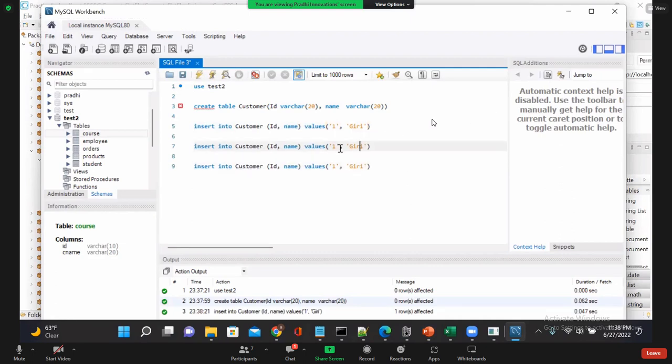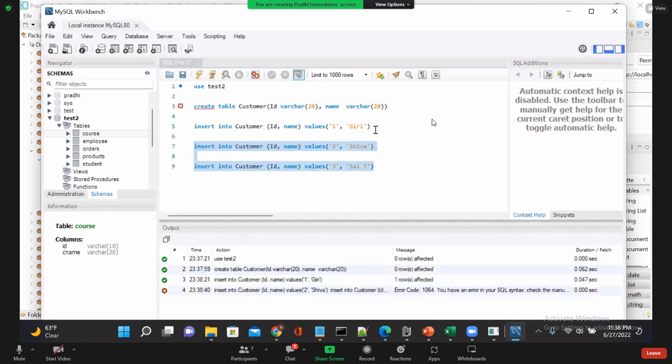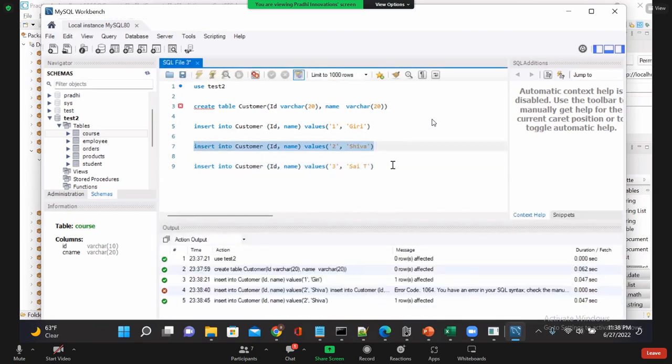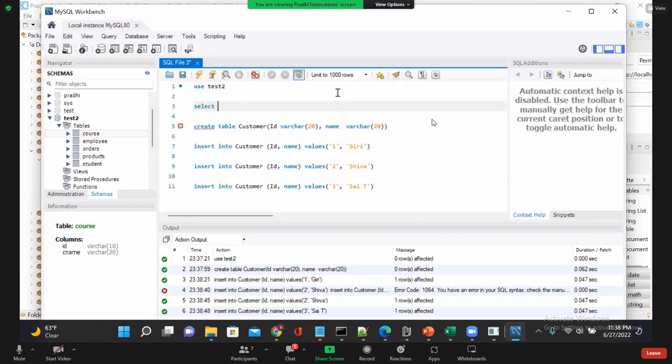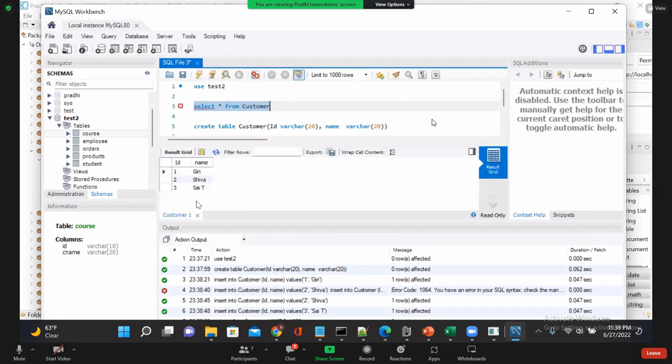Select to see. Okay, so I'm just adding these two records. Oh no. I have not given the complete name, just for testing purposes only, right? So assuming data is there. Select star from customer. So three records are there.